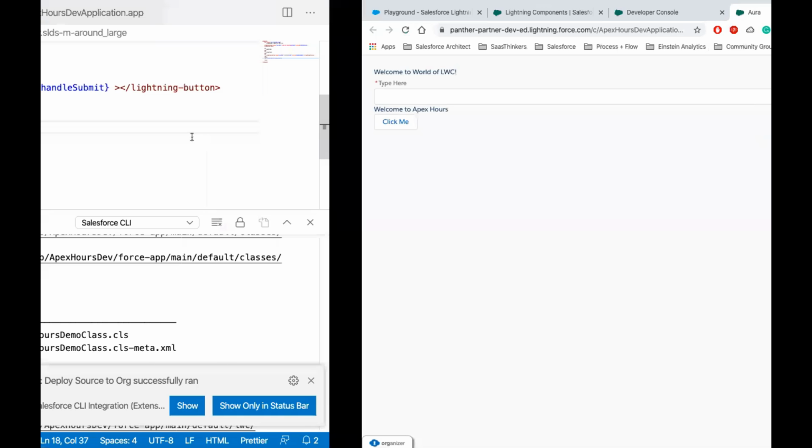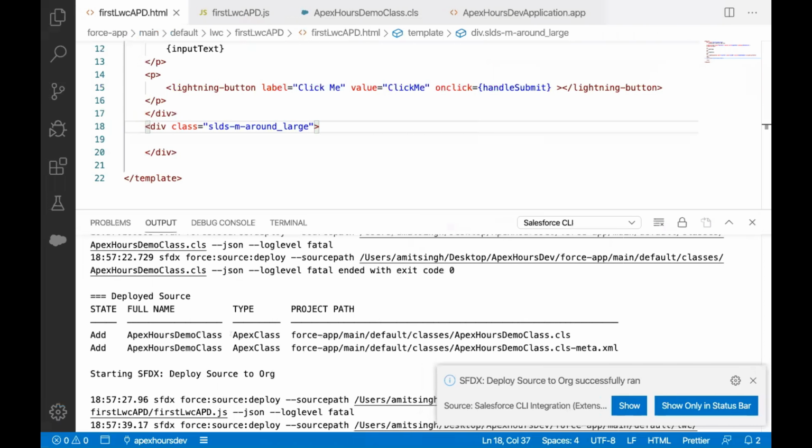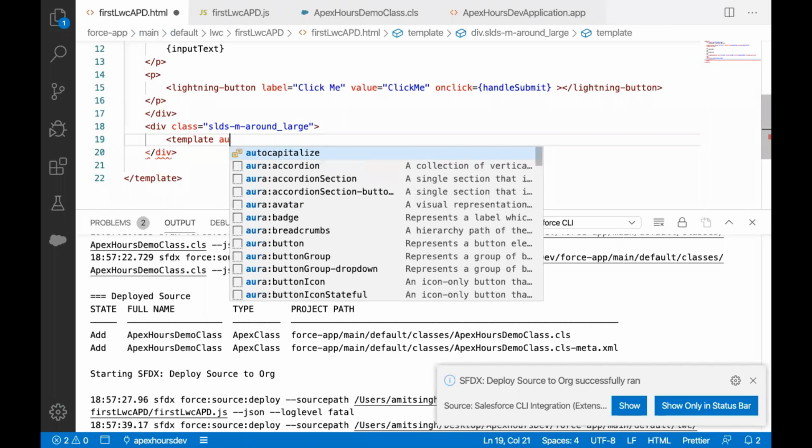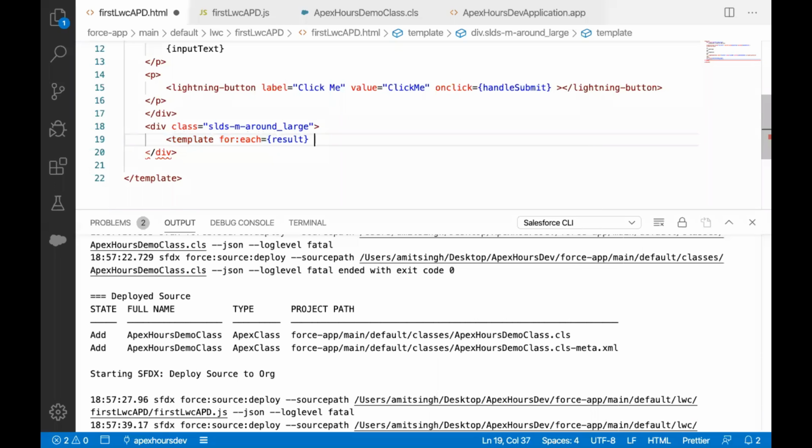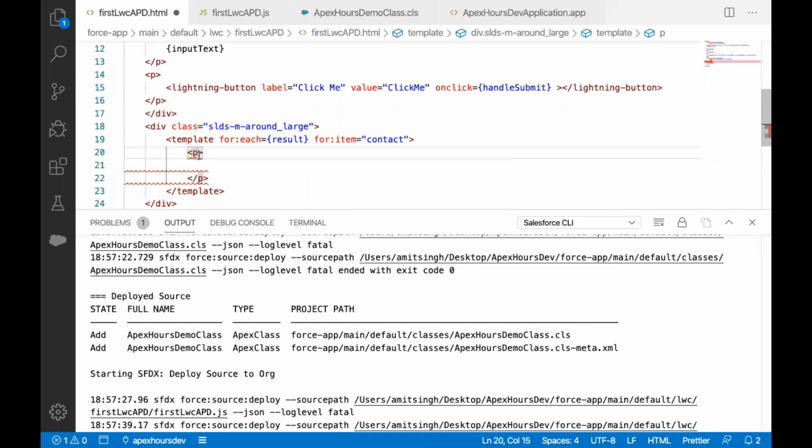Now if you wanted to display this, what we have is template for each. This is actually a for loop for Lightning Web Component, in which we iterate over the result. Then we can say for item. I will even give you the comparison, just a minute. What I'm doing here is I just need to provide a key here, and the key will be contact.id. Why are we providing a key here?